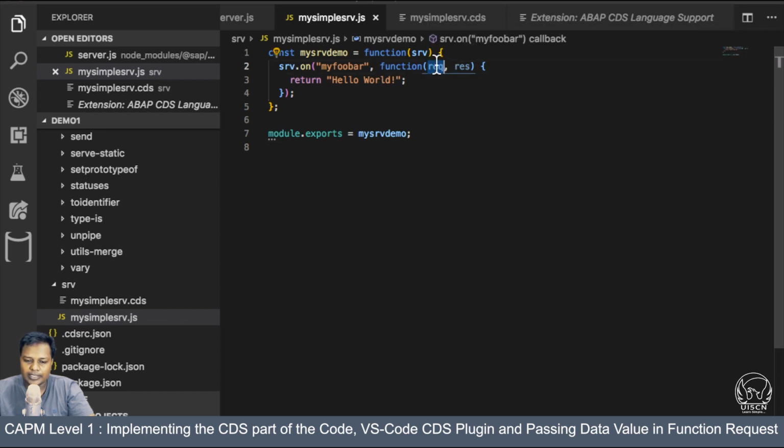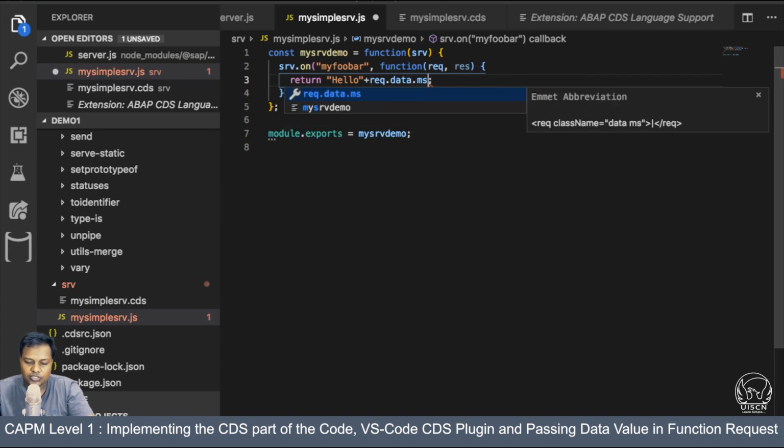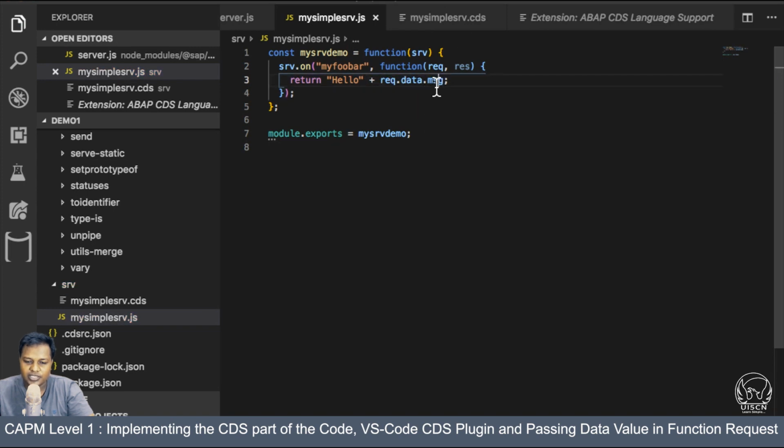Now I'm going to complicate this example a little bit by passing something in the request. So how can I do that? I can assume that there's something in the request, and I can add, let me just pass hello here, and add here request.data.message. So imagine I'm passing a message, and this message is something which we are going to pass.